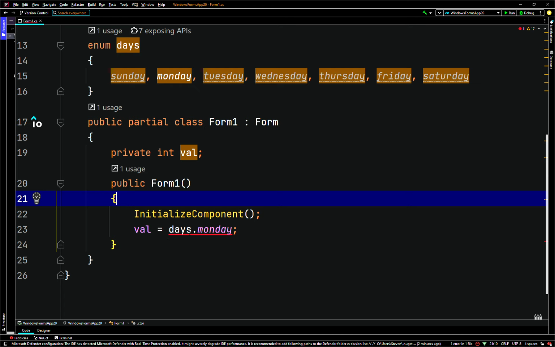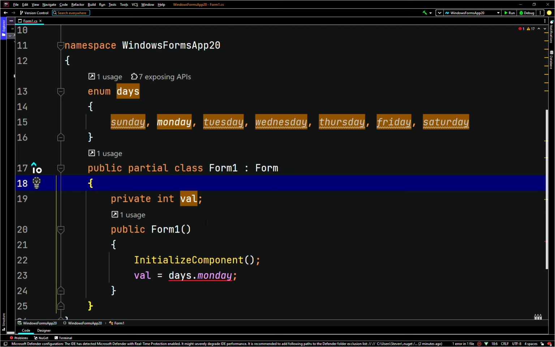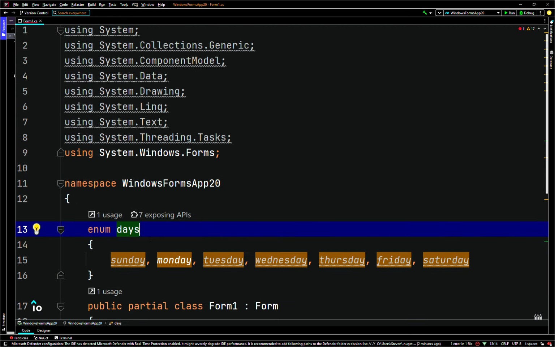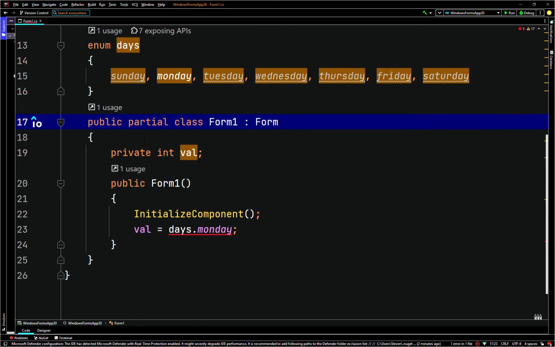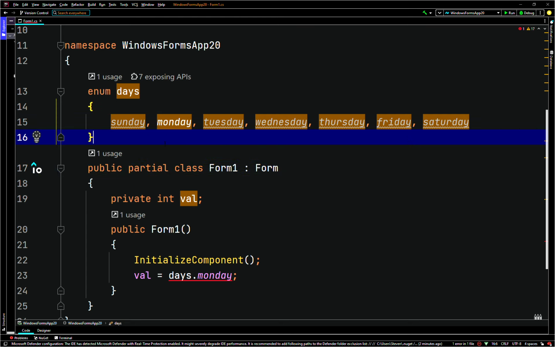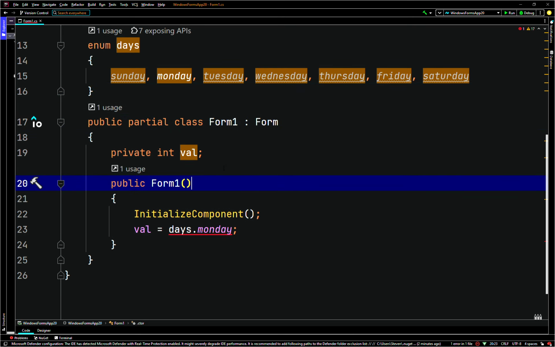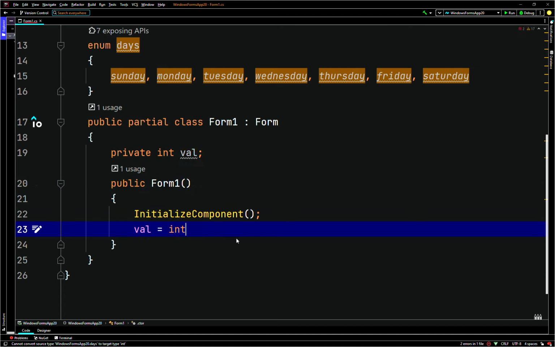Val points to day.days. Okay, now what's happening? Enum days: Sunday, Monday, Tuesday, Wednesday, Thursday, Friday, Saturday. Okay, close the block. Private int val points to days dot. Oh, sorry, we're gonna cast this to an int. That's why. Cast this to an int. Then we'll cast it into days dot. Let's go with Sunday first.